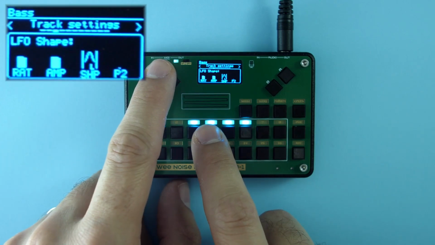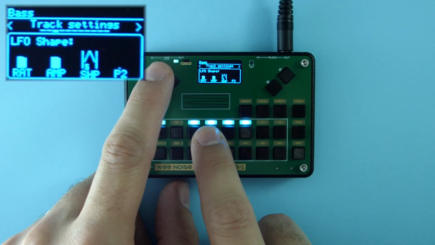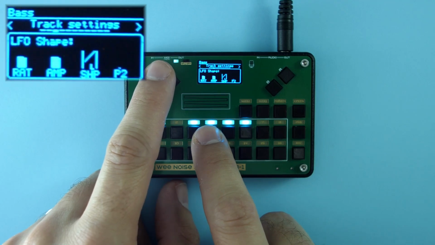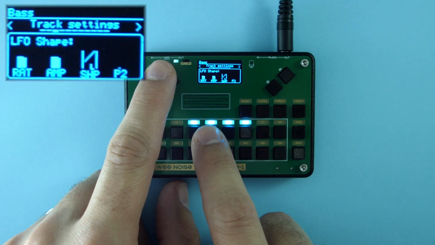The LFO shape setting is a little bit special. First, there are several shapes for the modulation of the LFO, and there are 2 additional settings indicated by the small S and L letters. L means loop. When activated, the LFO will continuously run in a loop.